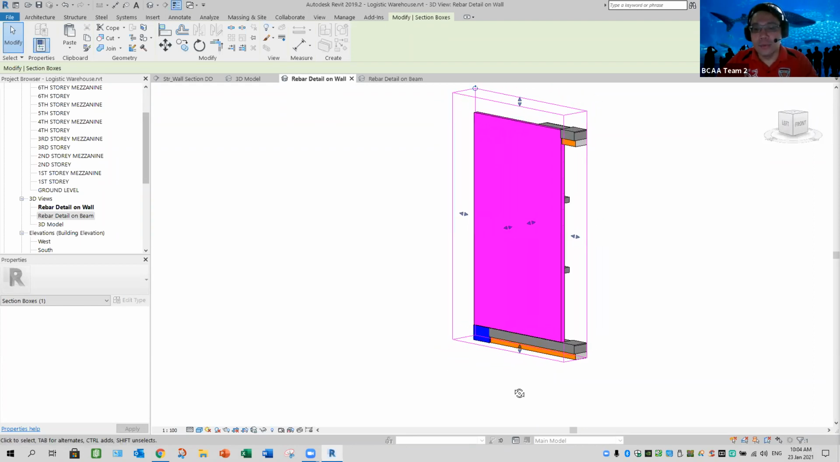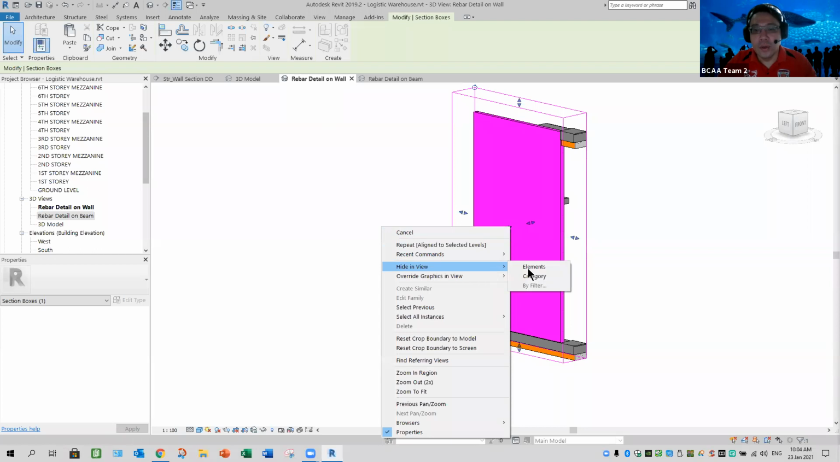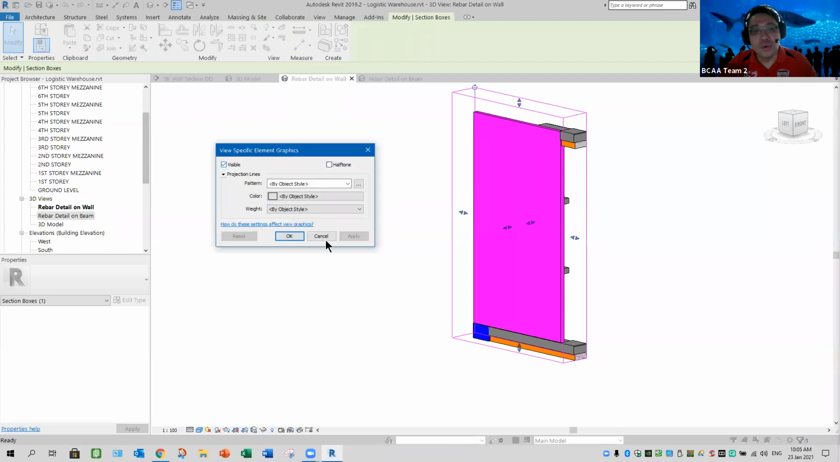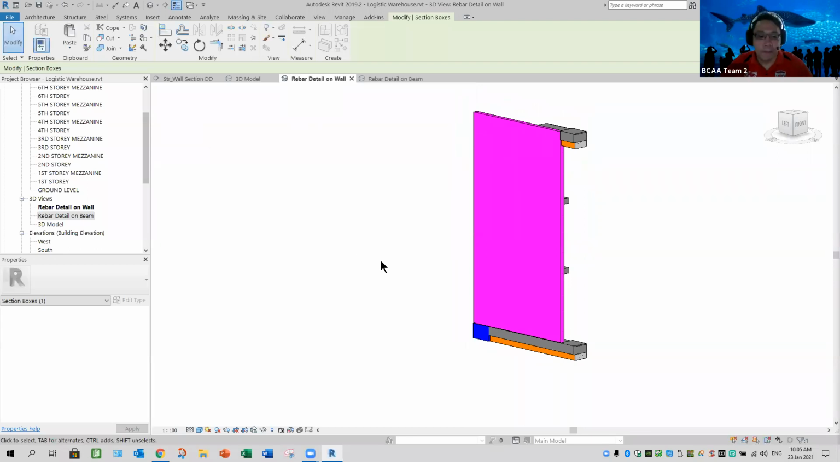Okay, so once done, with no more changes, you may want to hide it again. It's under hide and view element. If you don't want to use this method, you can use hide by element. See that? Don't show, apply, and it'll be gone. So it's up to you.